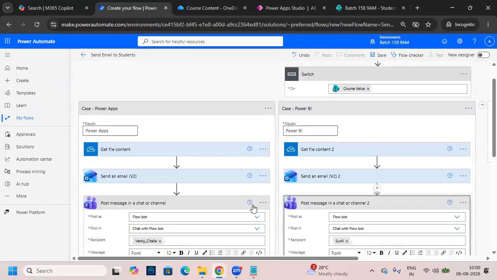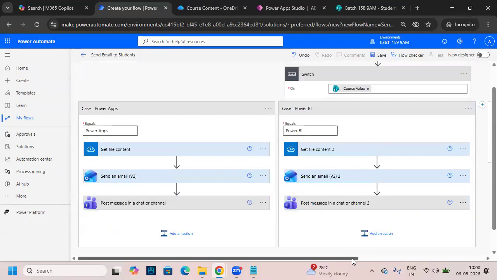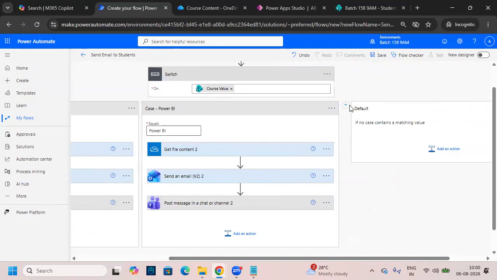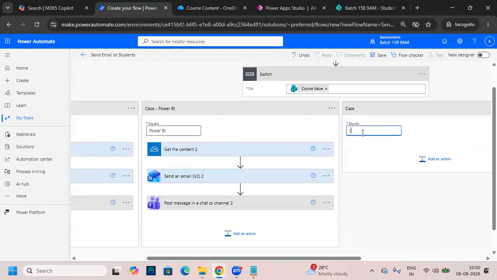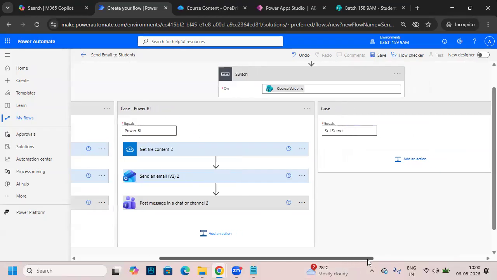Right, it is done. And next, if the course is equals to what? There is one more course, SQL. Let me go and add a case one more. So if the course is equals to what? SQL Server. So then what's my requirement? Same. I want to repeat the same actions, guys.